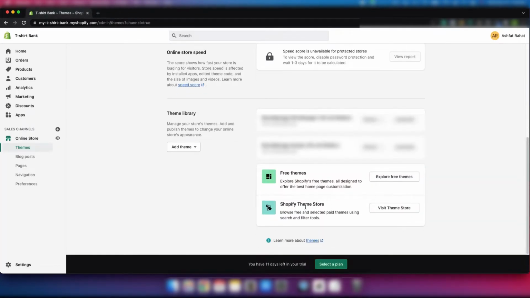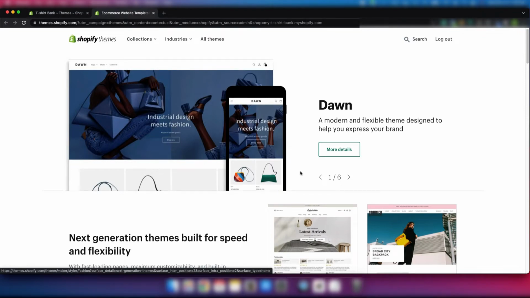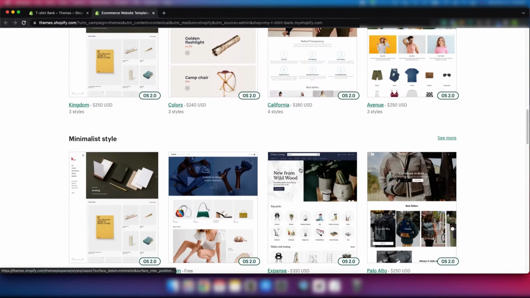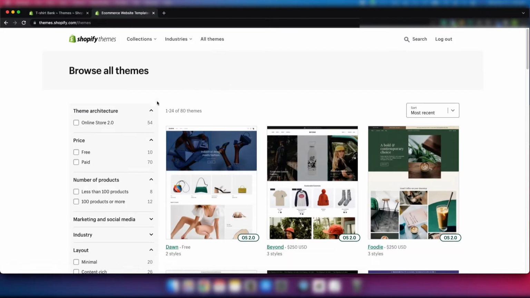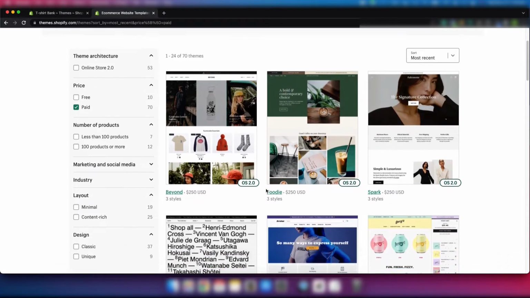But I will suggest you check the Shopify theme store, where you can find both free and paid themes. This is the Shopify theme store. Click on all themes. As you can see, you can use this filtering option to find the theme you are looking for. So if you click on paid, it will display only the paid themes.